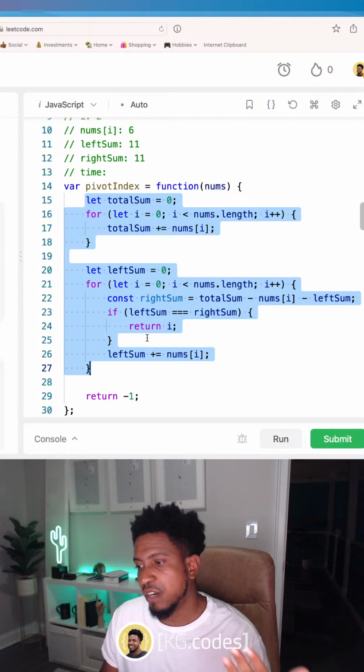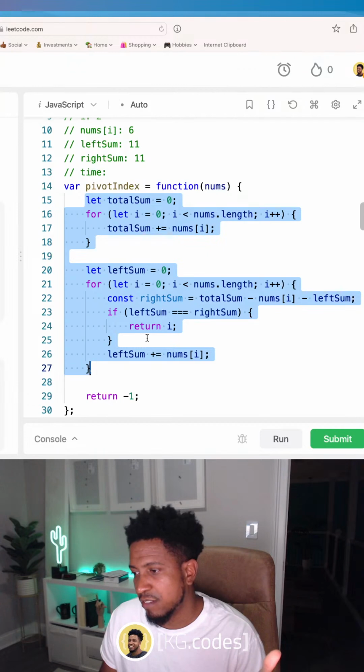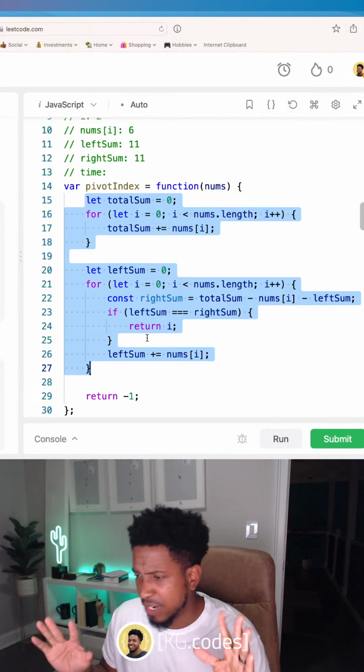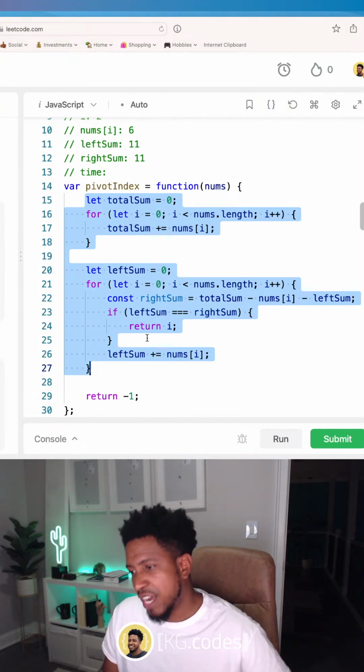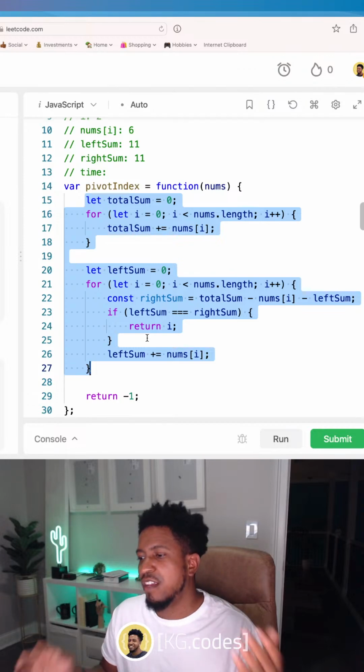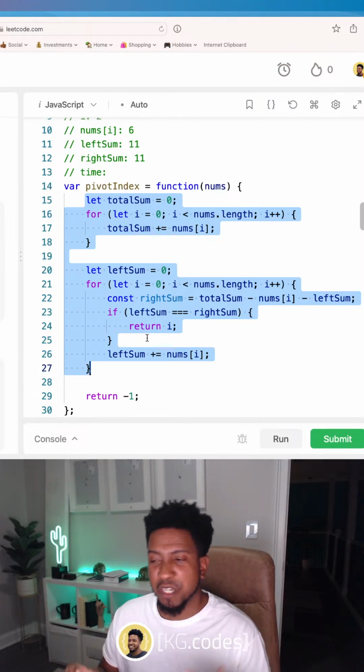So that means our big O notation for space complexity is big O of 1, or constant space. Well, not time, but constant space. So time complexity, big O of n. Space complexity is big O of 1.